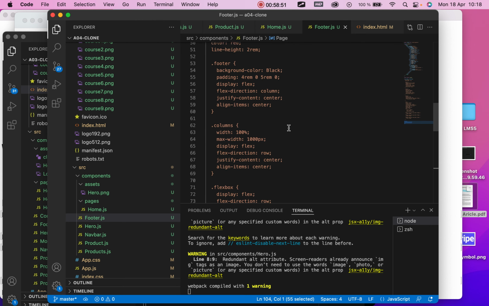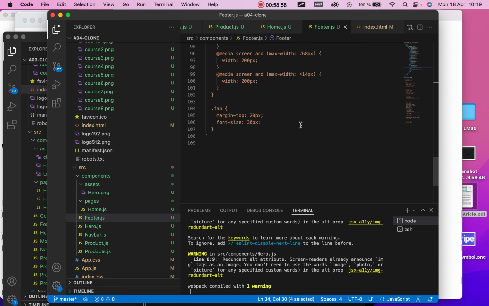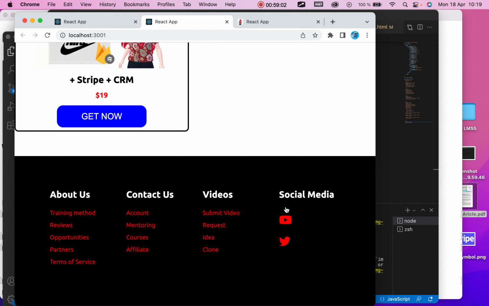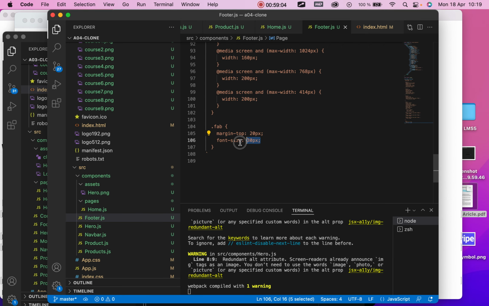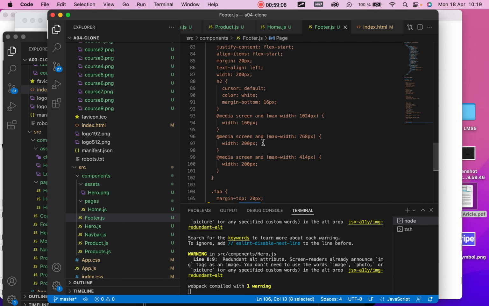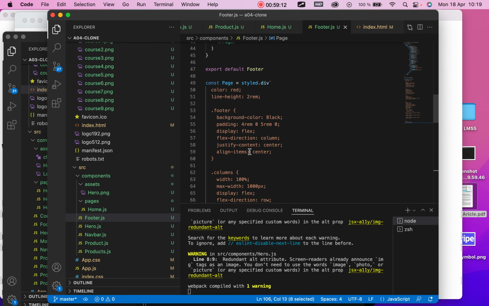Fab, what is fab? Fab is both of these social media icons. We put margin top to get that margin and a font size of 30 to get them a little bit bigger. Very good. So now we covered the footer. I'm really happy with that.